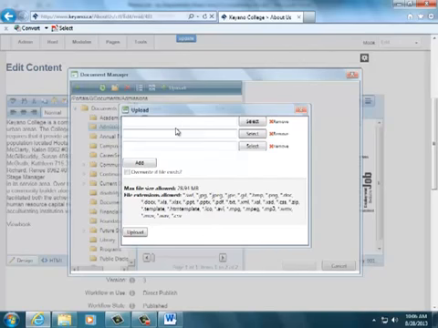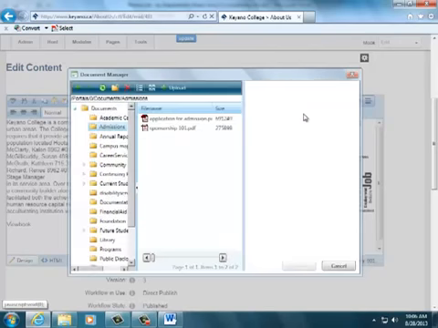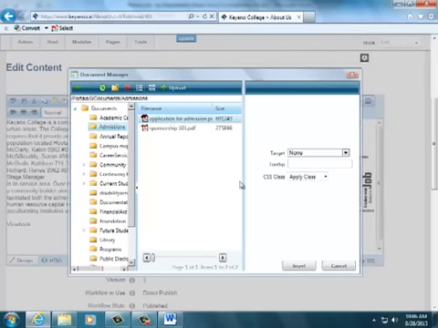Once you have your file selected, you just hit upload and it will show in the list here. I'm going to click on it so it brings up another screen on the right hand side. When we're linking to documents, we always want to do target equals new window.